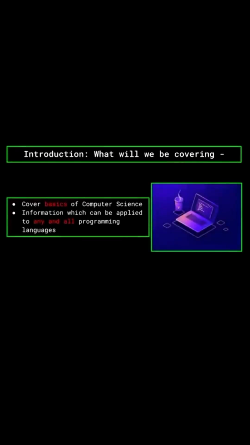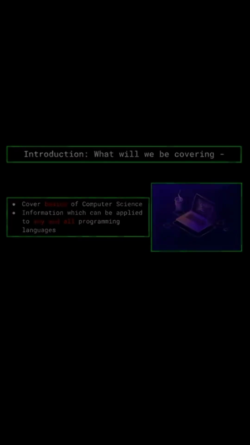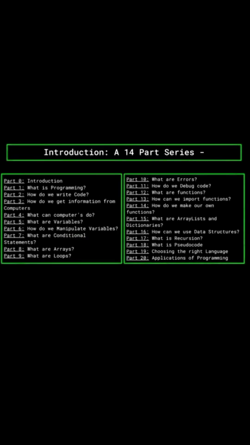over the basics of computer programming, which can apply to any and all programming languages you might want to learn. We'll be starting with the simplest question of what is programming, and from there, we will be working our way up as we talk about common features of computer science such as loops and arrays. We'll discuss how to read and write code, debug code that you've written, some strategies to help you plan out your code, and much, much more.